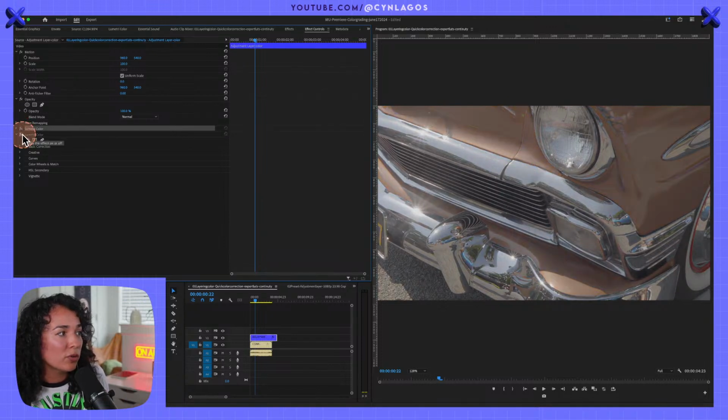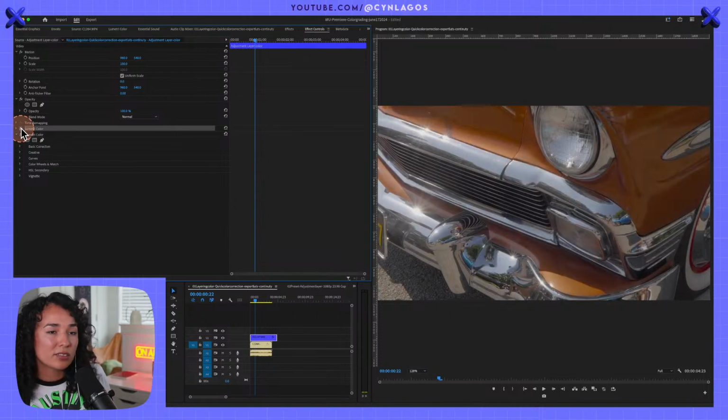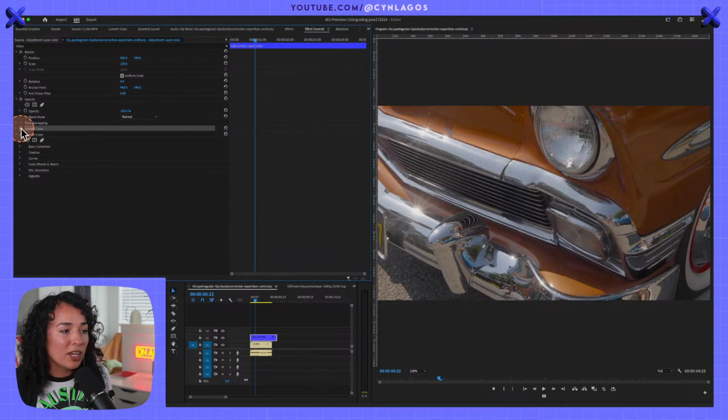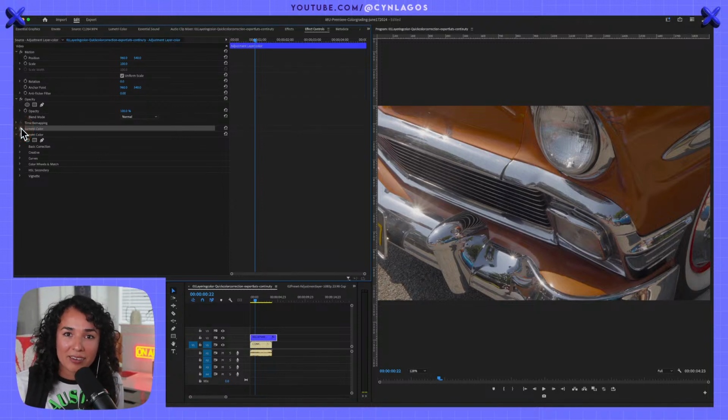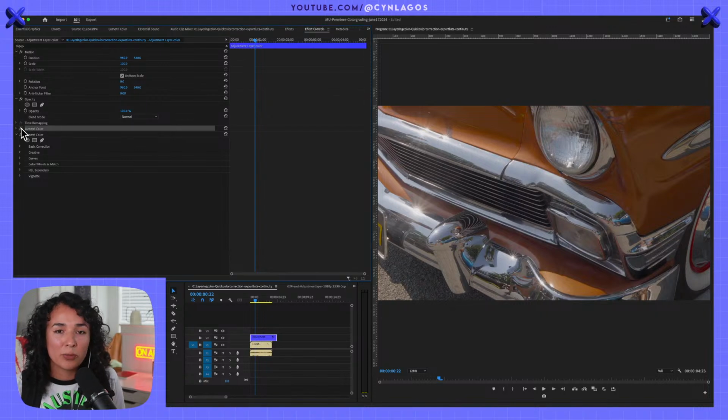So we've got this one, we've got this one. No filter, no color, some color, some contrast. And there you go. So that is a way to pancake or layer our Lumetri color so far. So far so good. We're doing great.